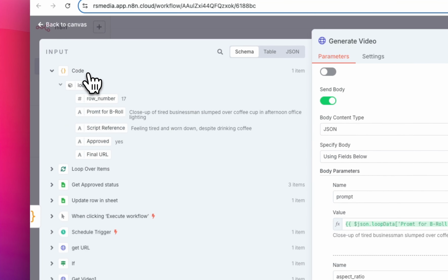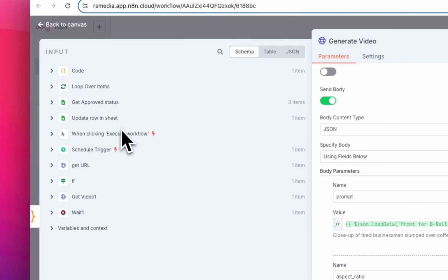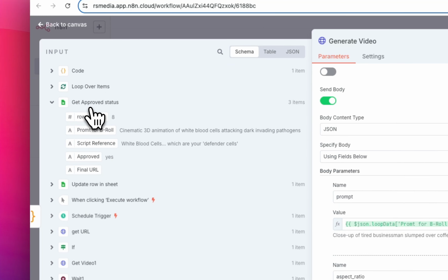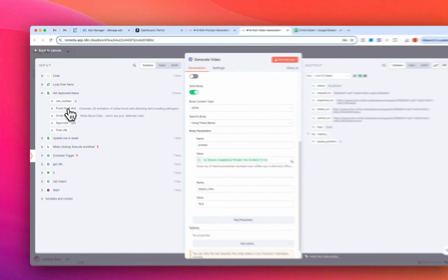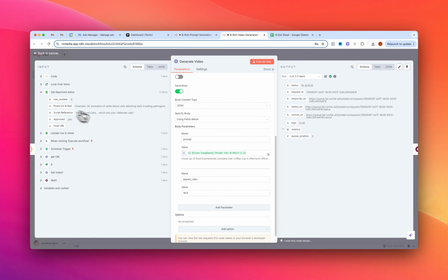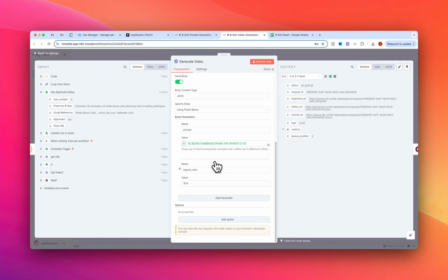let me see, where is the prompt? Here. The prompt for the B-roll is right here, so you just drag and drop that in, and then it will loop through each time. Then we just add in aspect ratio as a static value, so we have it as 16:9 right here. You can update this if you want, you can have it be vertical, whatever you want, but I just have it as 16:9 in this case.